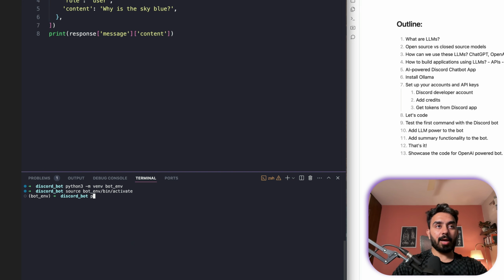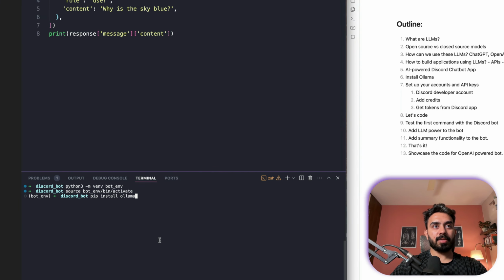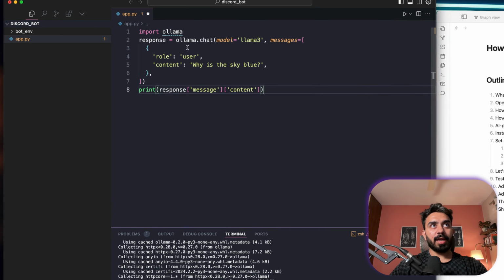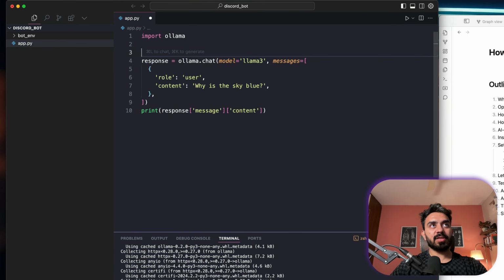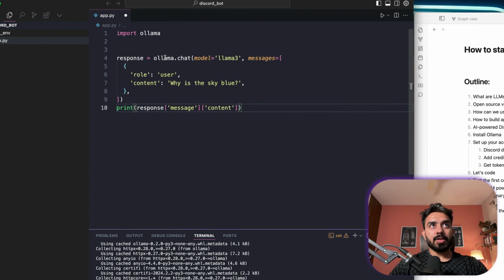My bot_env is working. Now I'll install Ollama. The command to install this is pip install ollama. Run it, and the Python library for Ollama is going to get installed. Now I have this app.py in which this is the code: import ollama, response = ollama.chat, model llama3, and messages. This is the format in which I send the request. So I'm going to be chatting with Llama 3. Through this Ollama module, I have this chat functionality, which is provided to us.